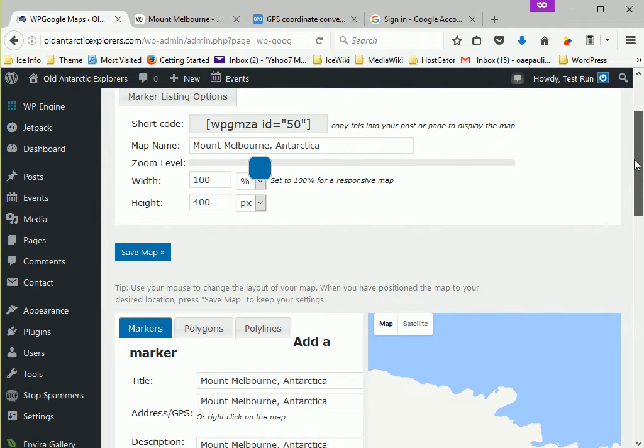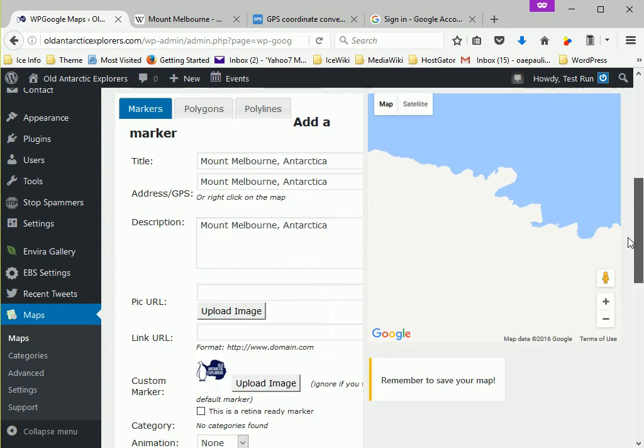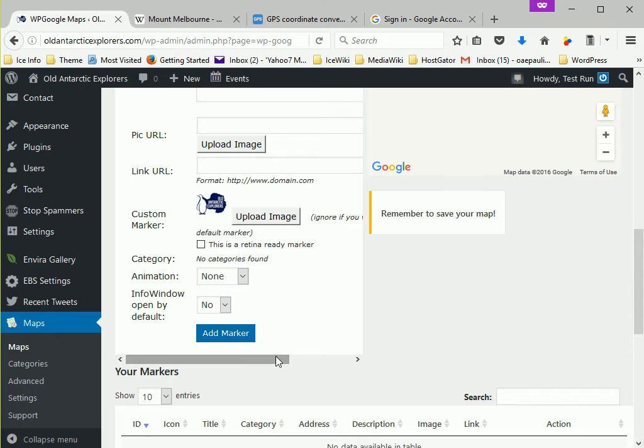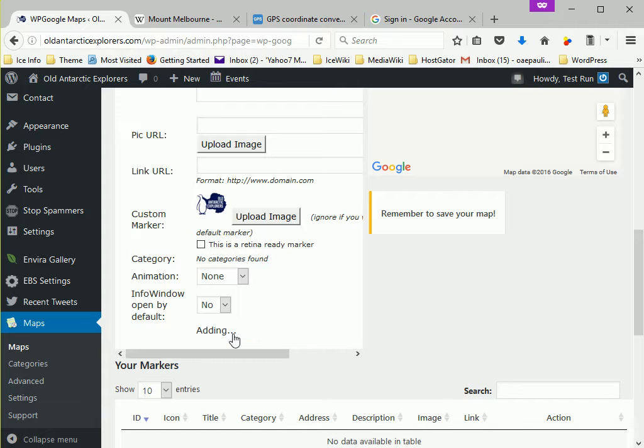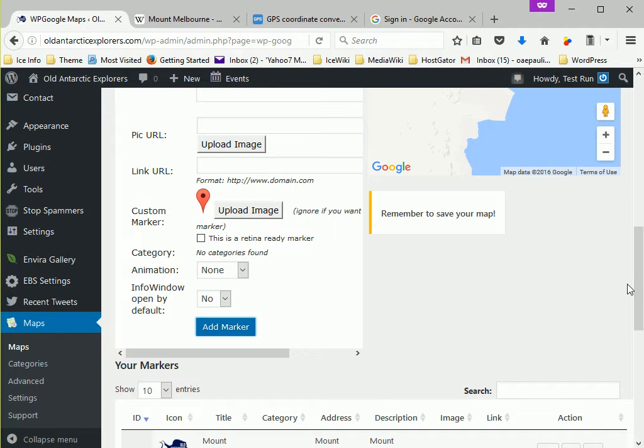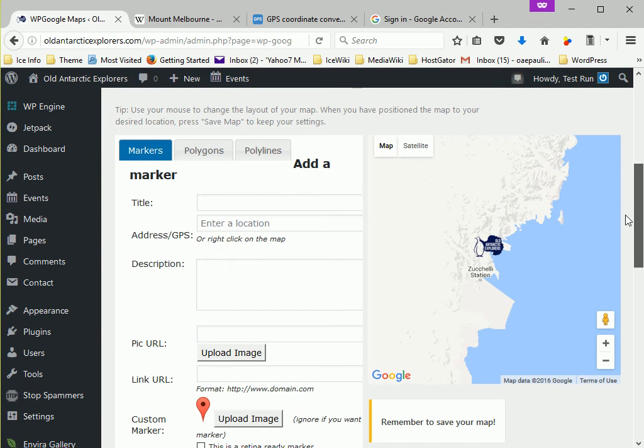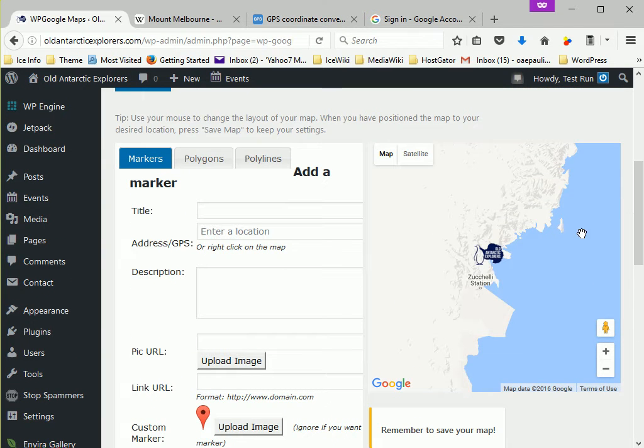I've got all the information. I've named the map up here. It's going to be map number 50. So we're pleased with that. And you click on Add Marker, it says adding, and then it's finished. Okay, so there it is. That's where Mount Melbourne is in Antarctica.